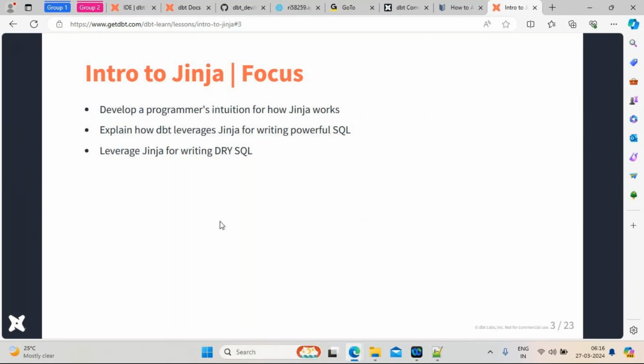Like I already said to you, if you want to develop some programmer intuition to work in Jinja, you have to follow some hard syntax. Jinja is one of the powerful templates. You can make your SQL dynamic and perform a dry run using the Jinja template. You can see how the parameterization happens, how the decision-making constructs work, and what looping statements we can use. All these things we can do using Jinja.